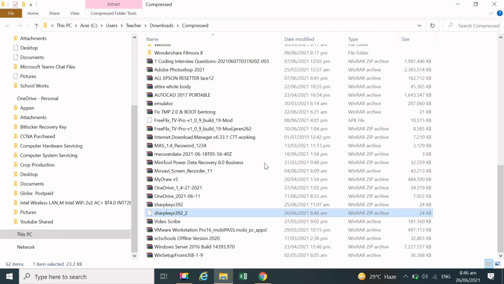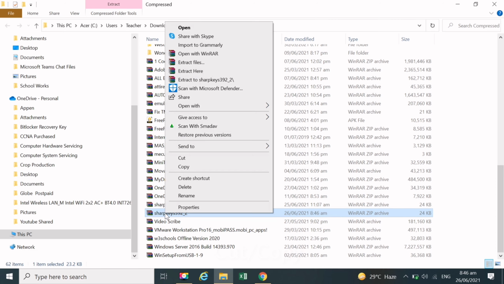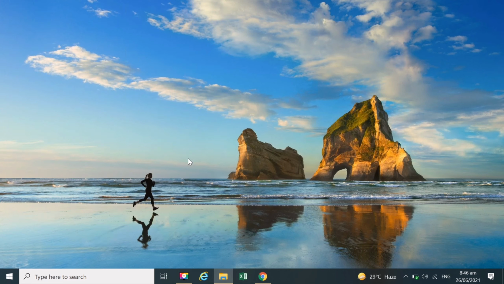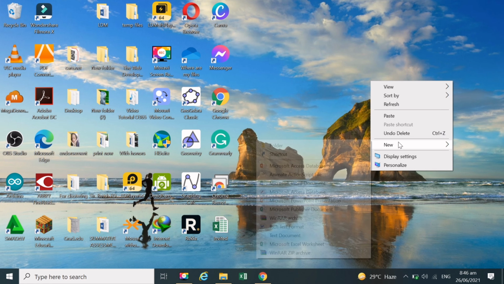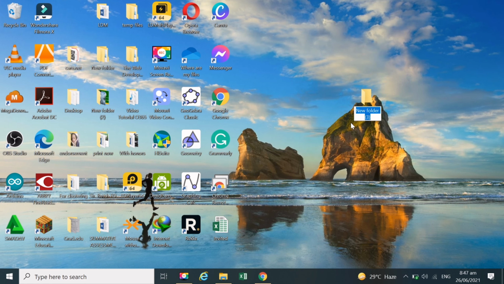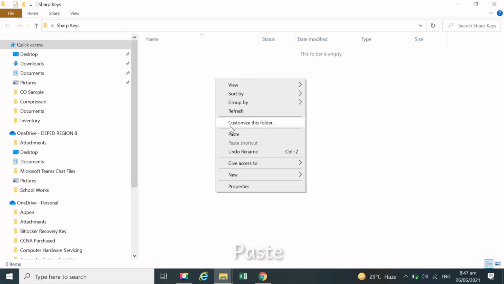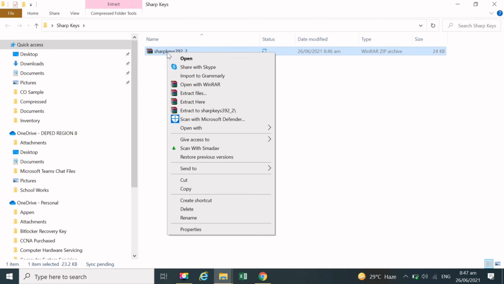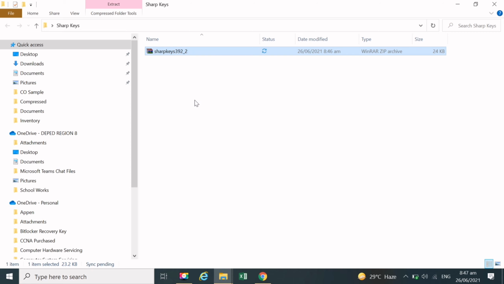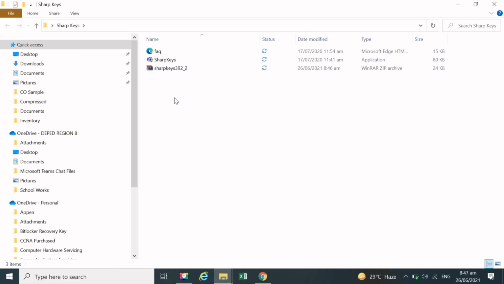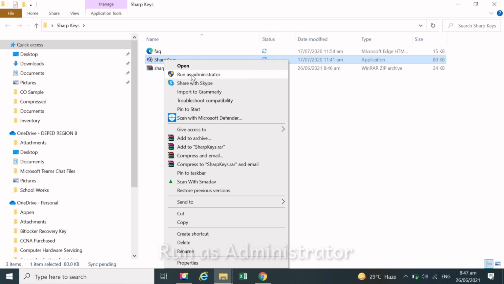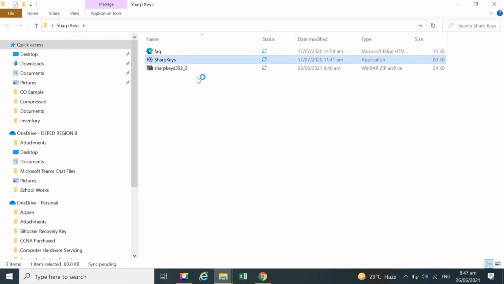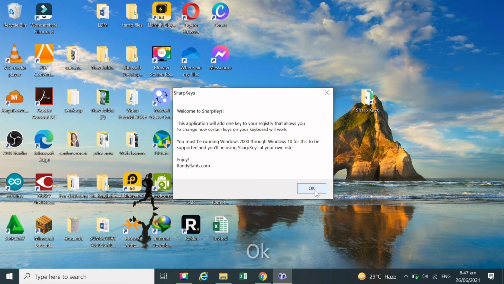Once done, open folder. Let us copy or cut this zip file to the desktop. I will create here a folder to extract the file. Click the application and make sure to run it as an administrator. This is to make sure that the app has an administrative privilege. Click OK.